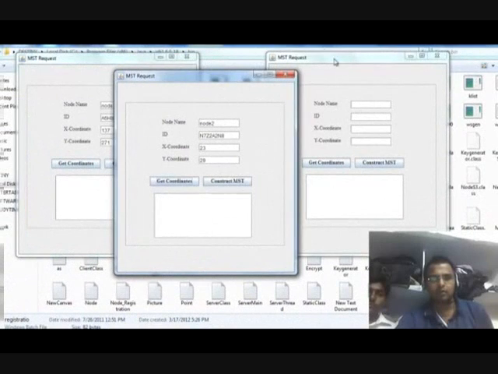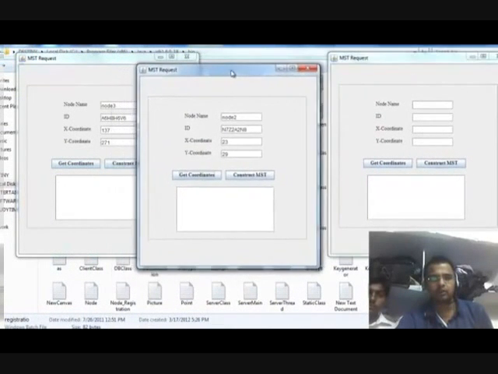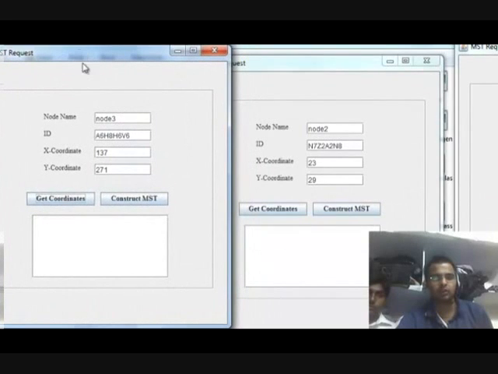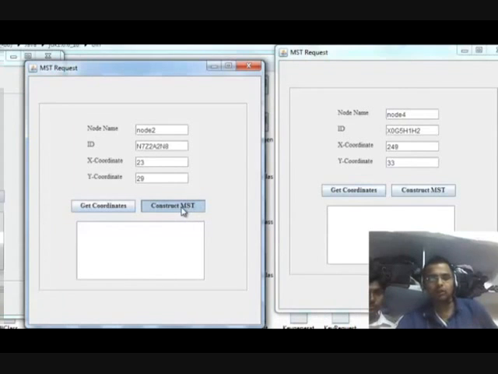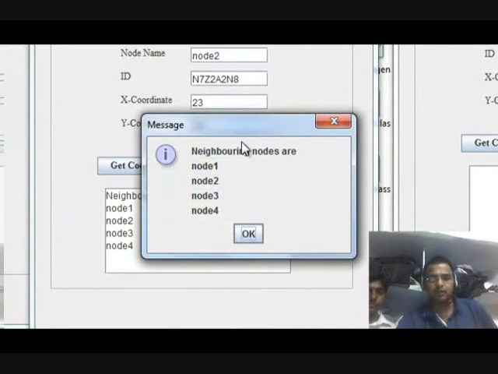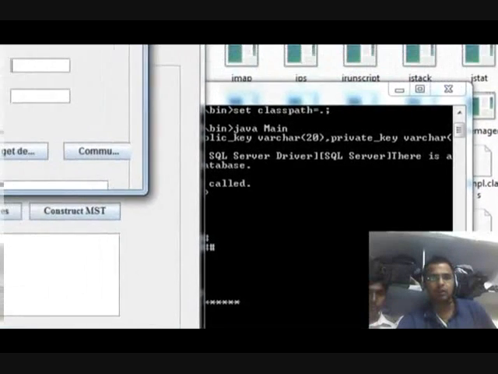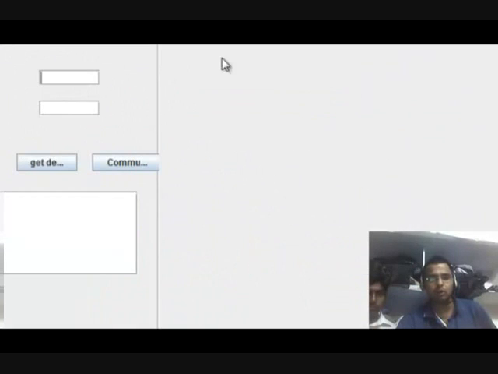Now you can see on the screen all these 3 MST requests for all the 3 nodes. Here there is another button called construct MST. By clicking on it, you can select any of the nodes from node 2 to node 4. You can construct MST for any of the nodes. Now we are taking node 2. By clicking on this construct MST button, the neighboring nodes are node 1, node 2, node 3 and node 4. By clicking OK, you get another window.